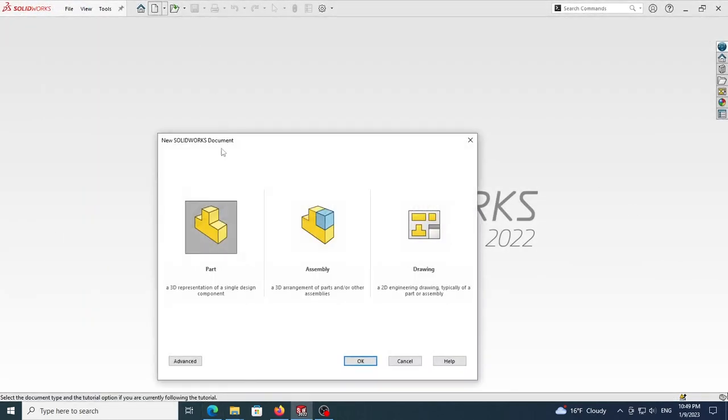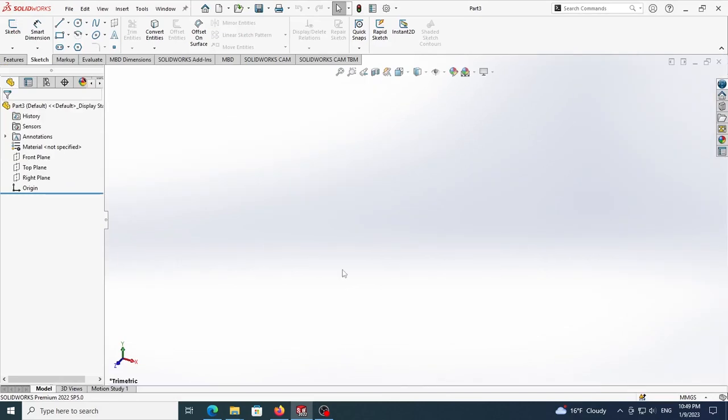New, select part. The idea of making this part is to create three sketches and connect them together and control the surfaces with three guides. You can draw more sketches and guides if you feel you need to. So I draw my first sketch on top plane.